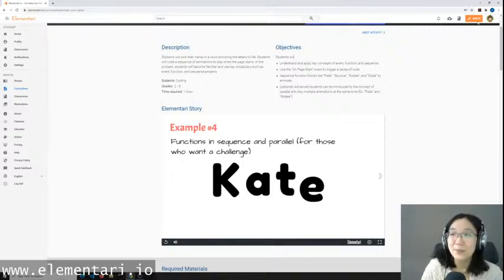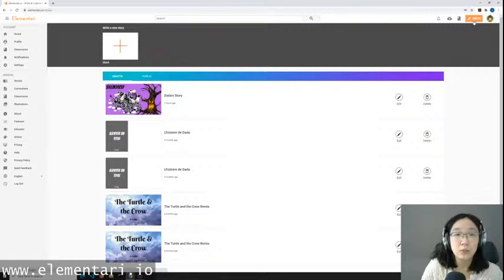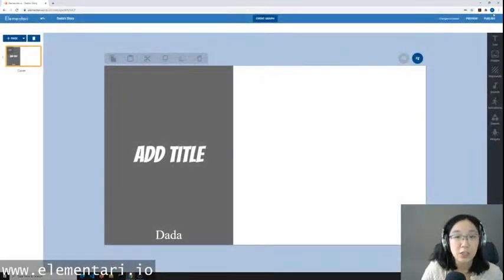Okay, so the first thing you're going to do is click on the right button in the top right-hand corner. This will bring you to your dashboard, and here you can find all of the stories that you've been working on. If you're a new account, you won't have any stories here. And so we're going to write a new story. Click on the plus sign, and that should open up a brand new project.